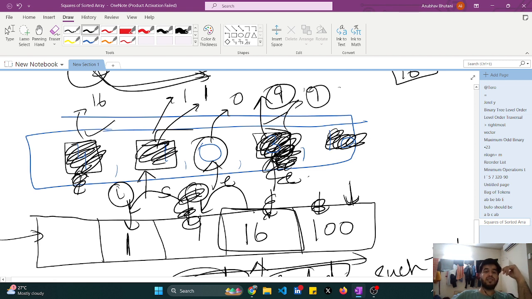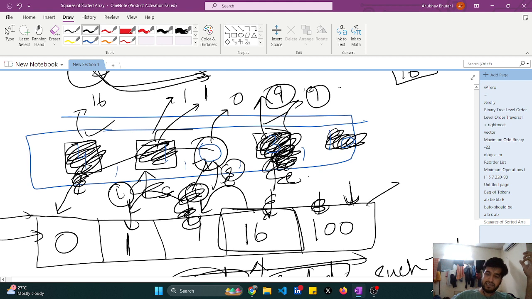My start pointer would increment. My start pointer and end pointer are now pointing to the same position. So this is the only option that I have, so I'll store it here. So this is the array that I get. This is the answer that I get.